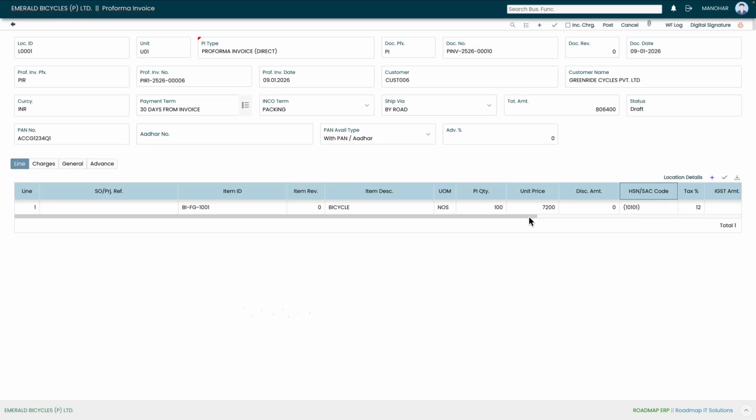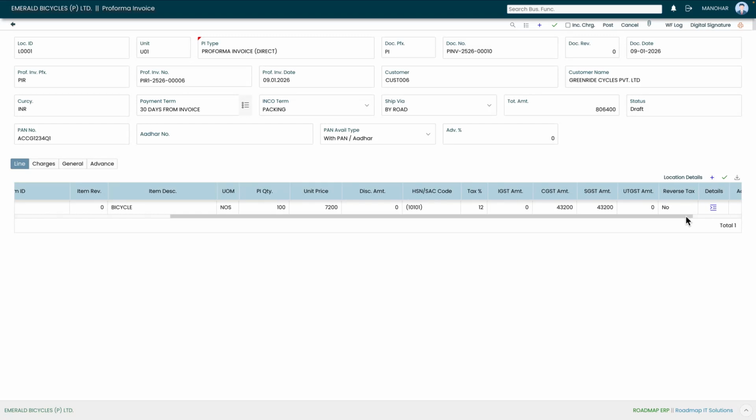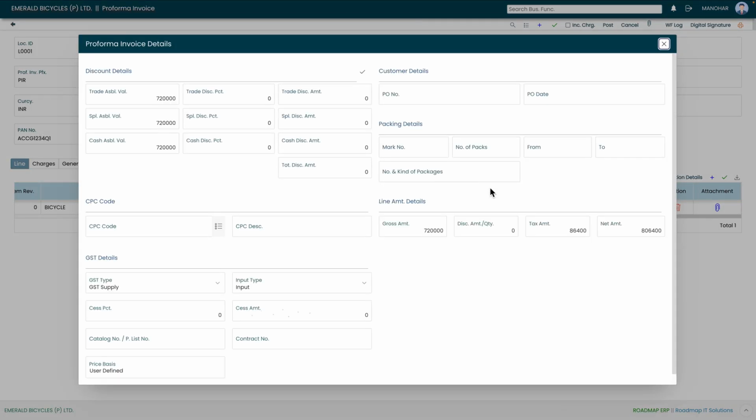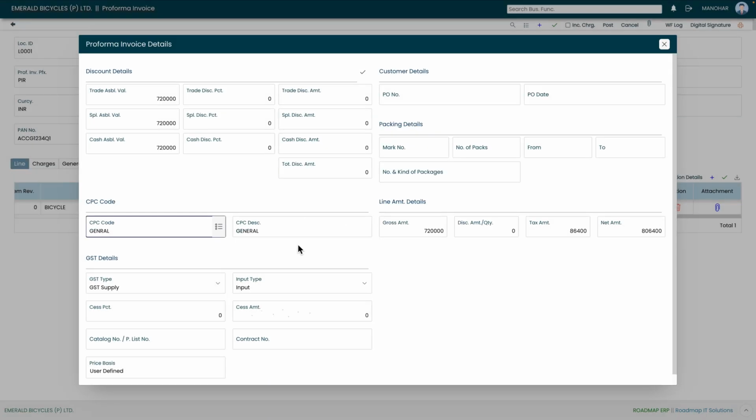So based on it, your tax percentage will be reflected where you have your CGST amount and SGST amount, and depending upon your line detail, the total amount gets calculated over here. Then you have your details. When you click over it, it consists of your CPC code, followed by your GST details, line detail amount, and so on.